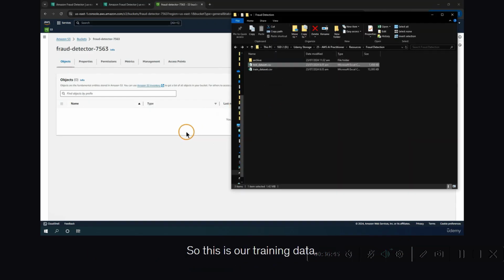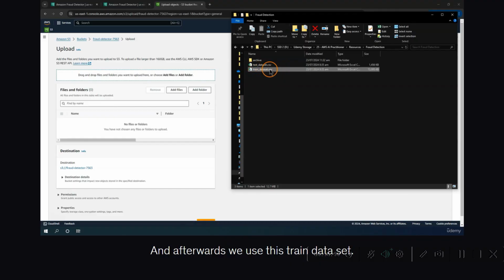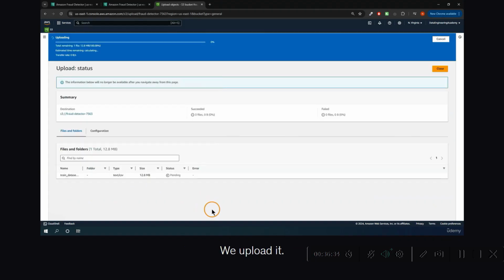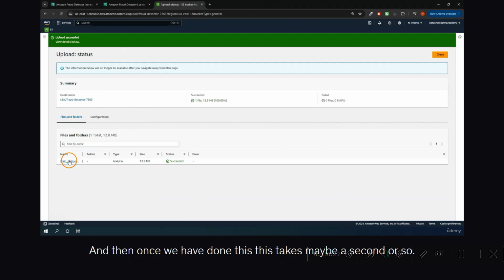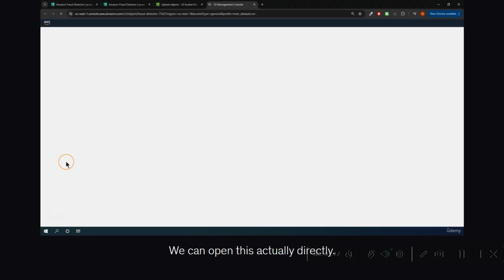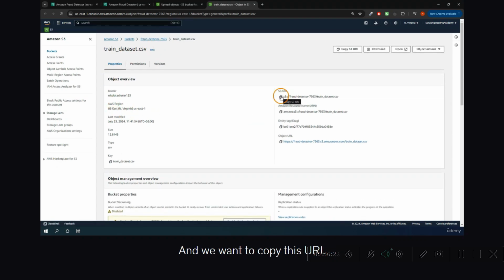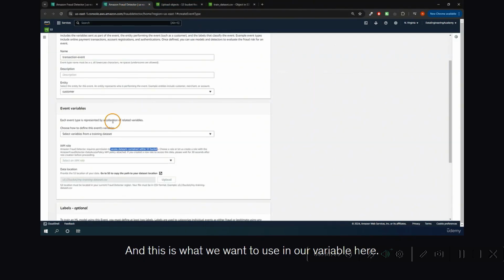This is our training data. We can click here on upload, and afterwards we use this train data set. We drag it in here. This is, I think, around 13 megabytes. We upload it. And then once we have done this, this takes maybe a second or so, we can open this directly. Here we will see this is the file, and we want to copy this URI. This is the location of the file, or yeah, the exact path. And this is what we want to use in our variable here.